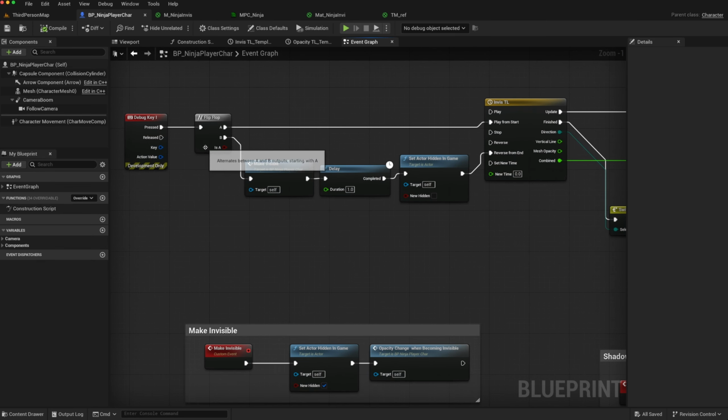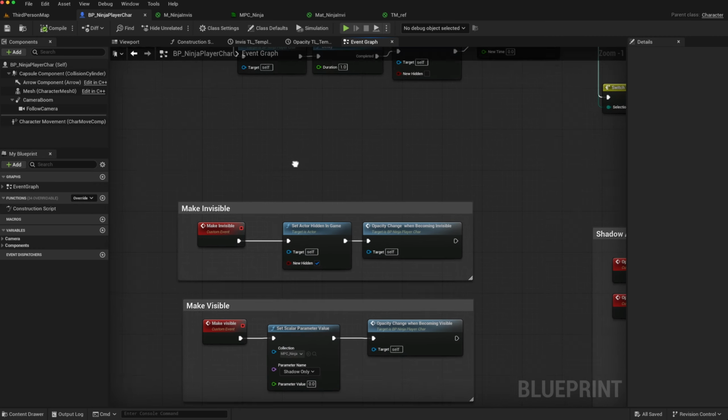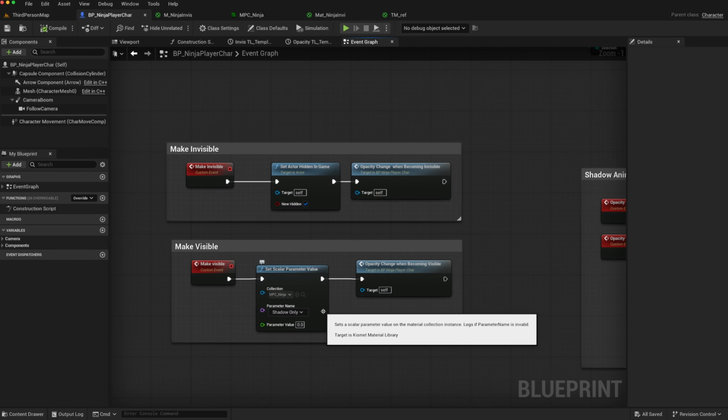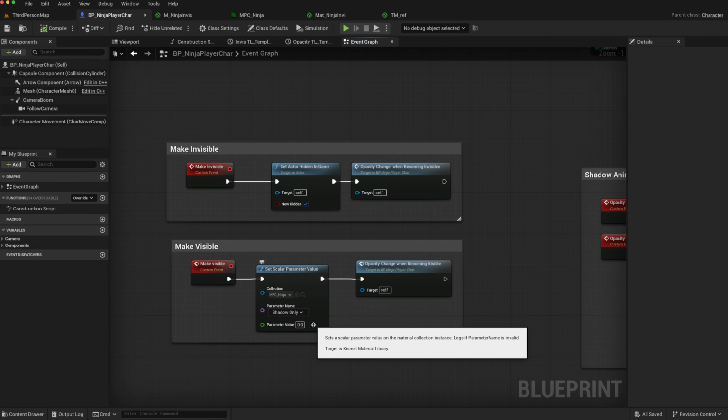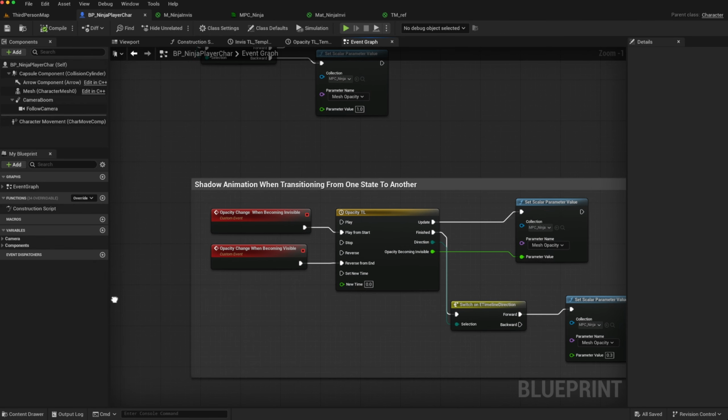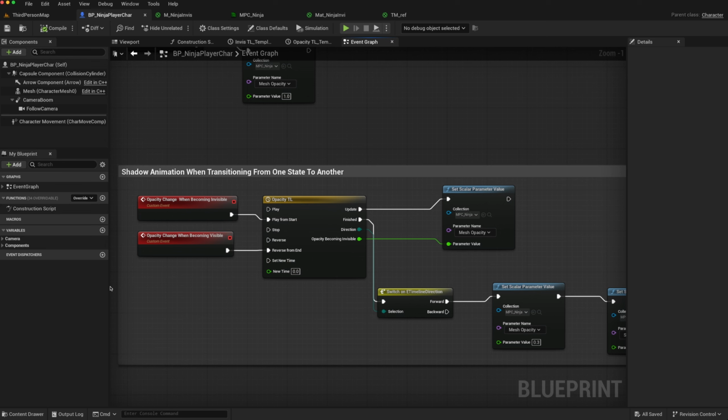So when we come through the flip-flop to go from invisible to visible, we will call a function called makeVisible. What that will do is, first of all, it will turn off the show shadow in the material that we're using. I'll put that scalar parameter to 0. Then it will call the opacity change when becoming visible. And that's this function that we've already set up here.